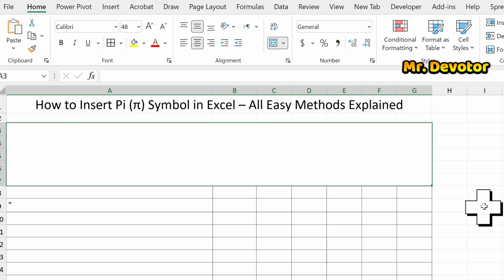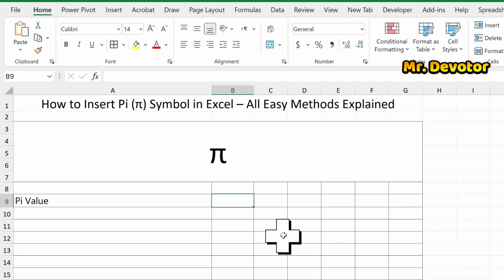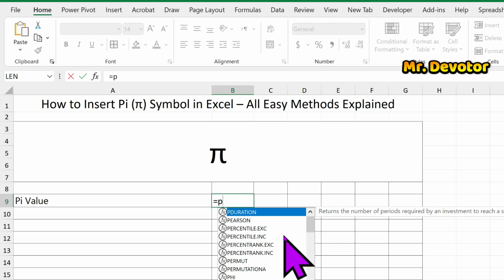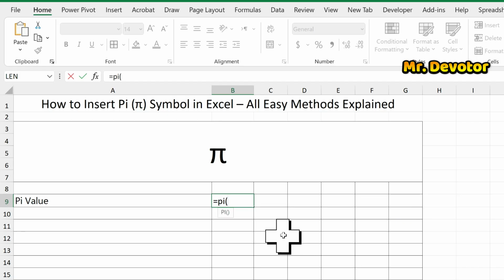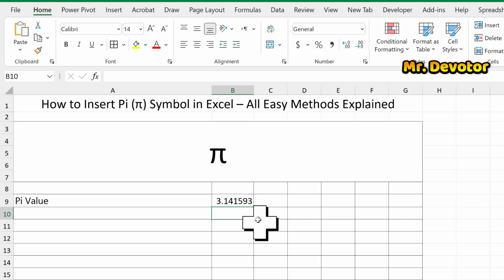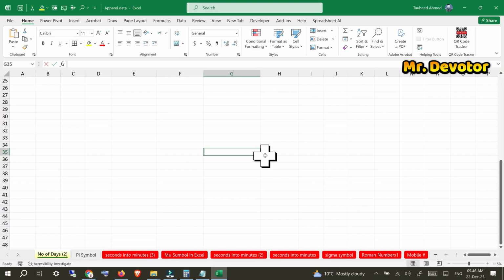side keypad and release the Alt key. And here it is. So if you want to know the pi value, then put the equal sign and type pi and open the bracket and close the bracket, hit enter, and here is the pi value. Another way is to type pi, space, equal sign, and type the pi value and hit enter.